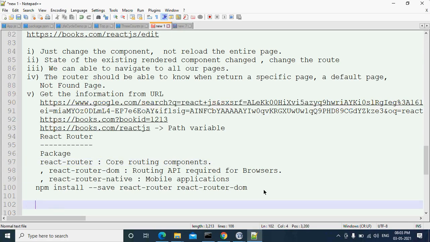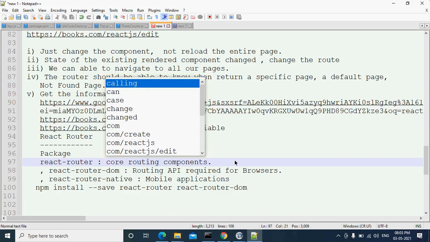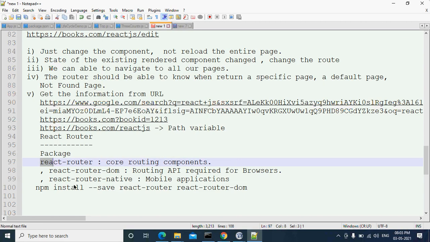Yeah. So in the last class, we started the React router, right? Just covered the React router introduction. In this React router, we have three packages: React router, React router DOM, and React router native. In order to work with the React router, we have to install basically two packages: React router and React router DOM. React router native is for the mobile application.